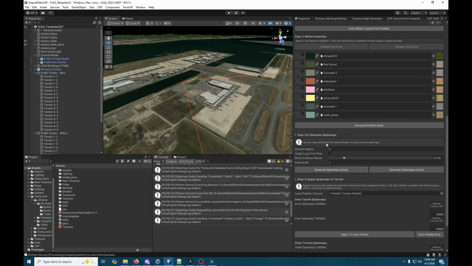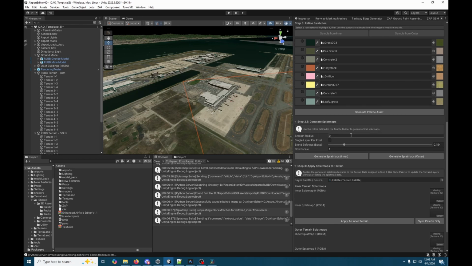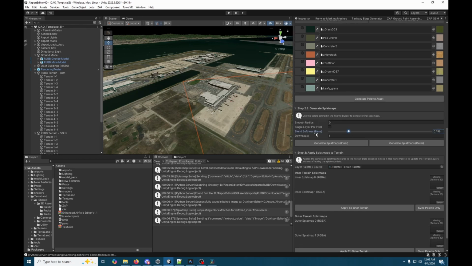And then we're going to come to generate Splatmap. For most of you, I would recommend don't use the single layer per pixel unless you know what you're doing. Smooth radius is how smooth it's going to be, and the blend softness is basically how much overlap there will be with textures. Splat maps look really good when there are multiple textures blending together, so this blend softness is how much blending is allowed. If you do single layer per pixel, there's no blending. I wouldn't recommend that unless you know what you're doing.